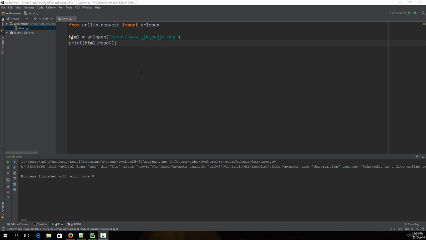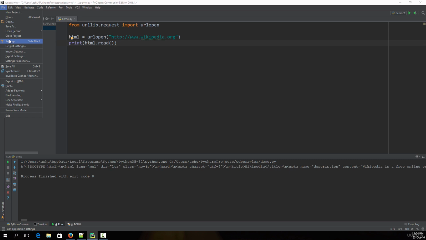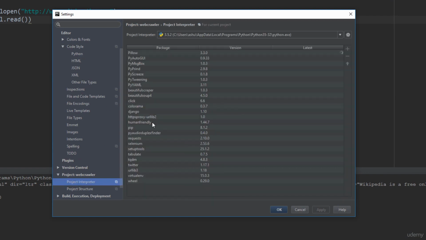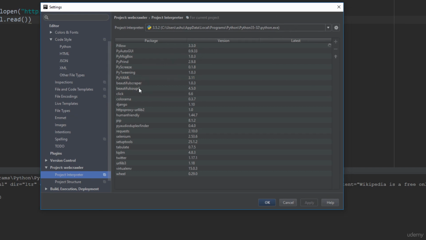So even before you use the Beautiful Soup parser, what you need to do is go to File, Settings, and search for Project Interpreter. Here you need to make sure that Beautiful Soup is installed as a package in PyCharm. I already installed Beautiful Soup, so you can see here I have installed Beautiful Soup 4.